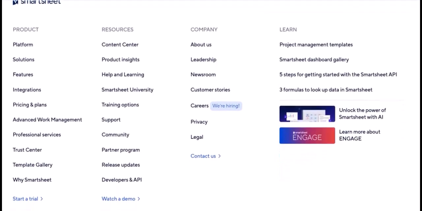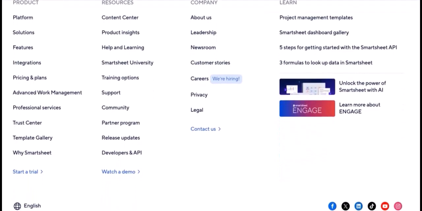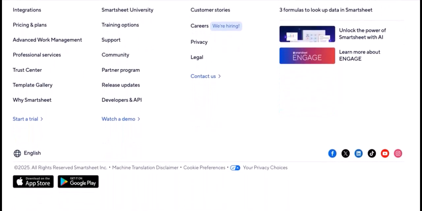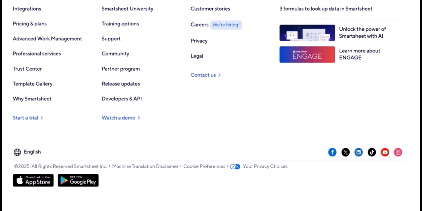6. Forms for data collection. Smartsheet forms provide a simple and efficient way to collect data from both internal and external stakeholders. You can create custom forms to gather information for project requests, feedback surveys, issue tracking, and more. The submitted data is automatically populated into your Smartsheet, eliminating the need for manual data entry and ensuring data accuracy.